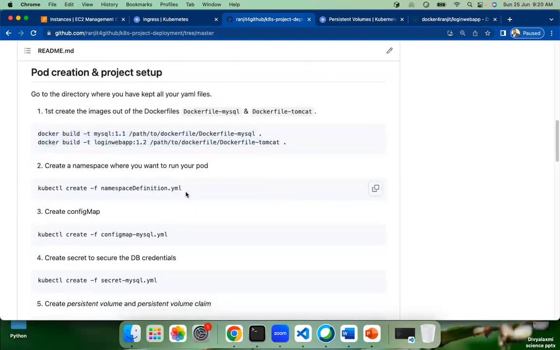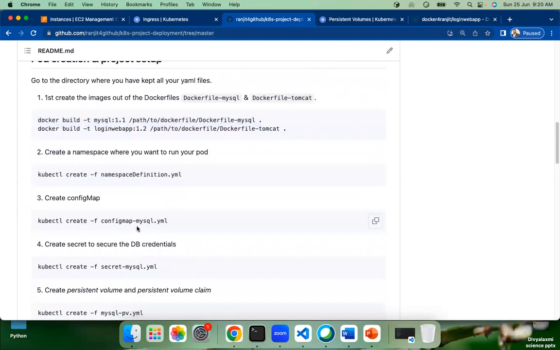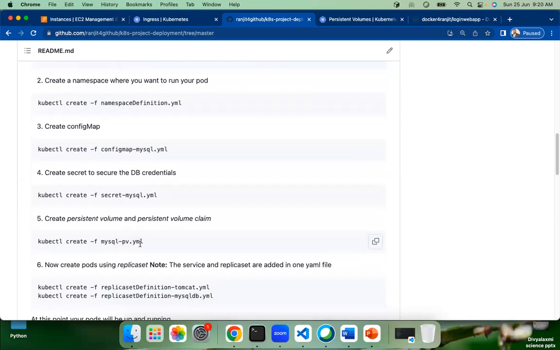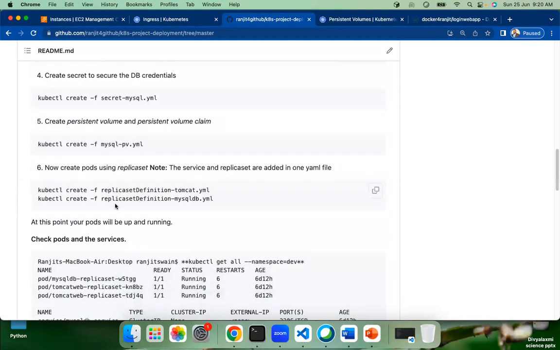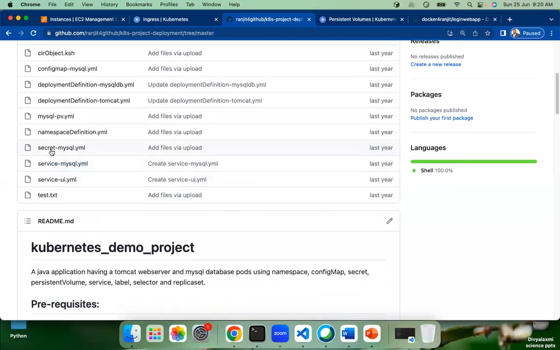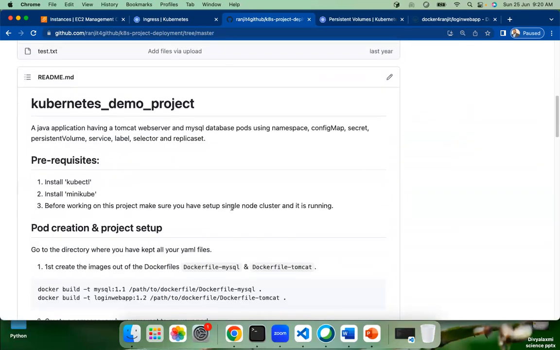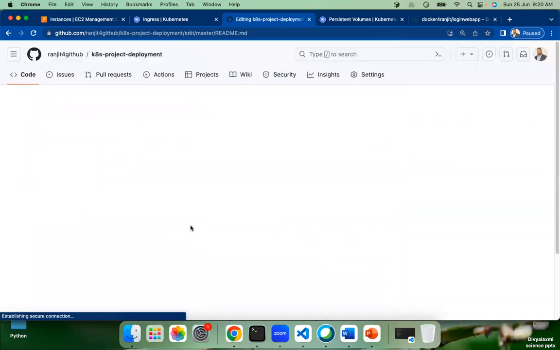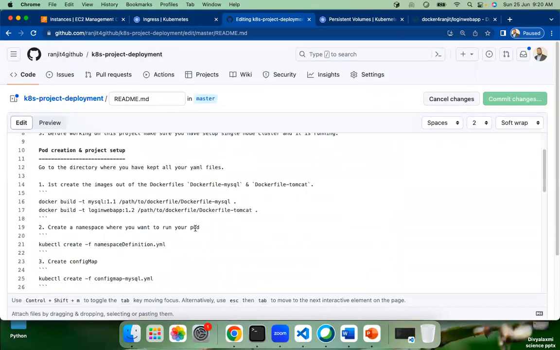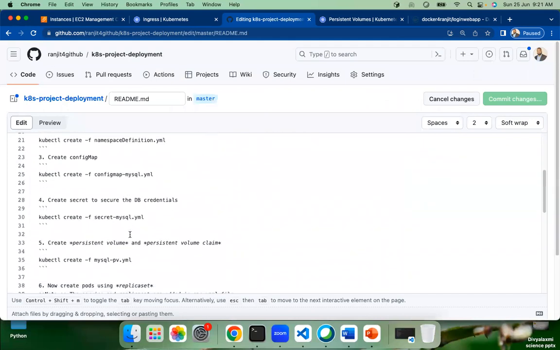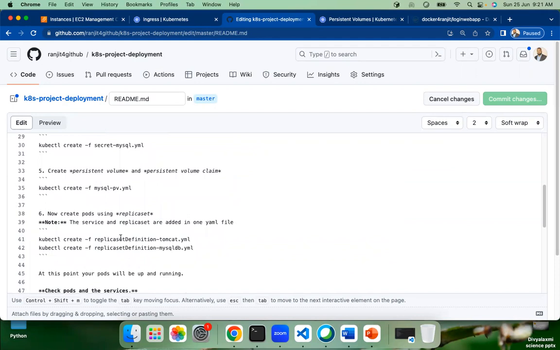After that, you have to create all these things, right? Namespace first: create the dev namespace, then config map, secret, then volume, then execute the deployment file. This I need to modify. Here I have given replica set definition, but the file name is deployment definition. Let me edit it. It is deployment definition. Where is it? I had created one for the replica set before, so that is still there. Deployment definition.